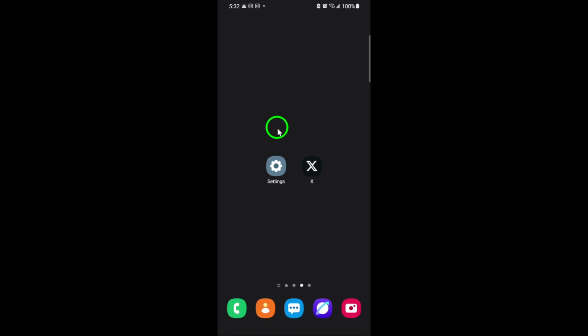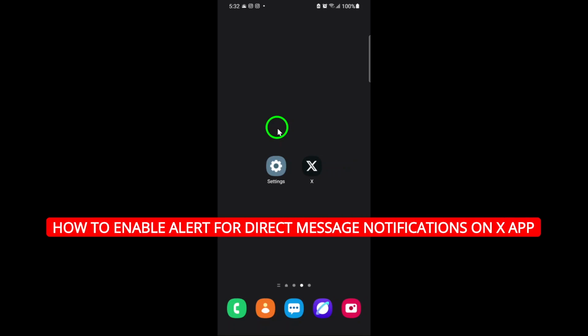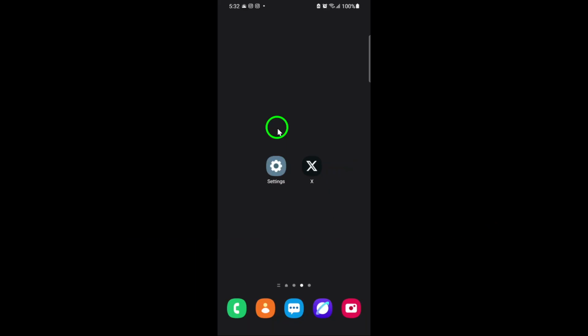Welcome. If you want to make sure you never miss a direct message notification on the X app, this quick guide will walk you through enabling alerts for direct message notifications right from your phone's settings. Follow these simple steps and stay connected effortlessly.